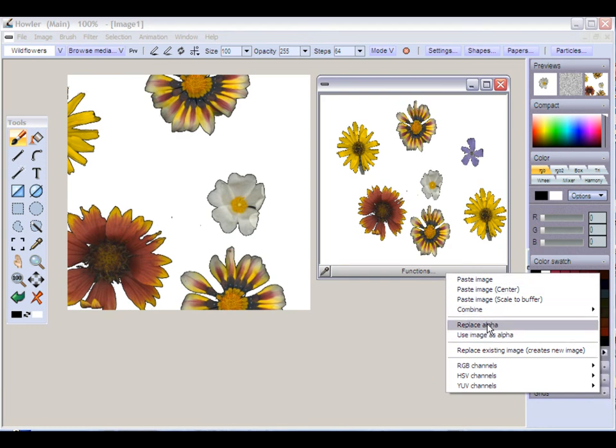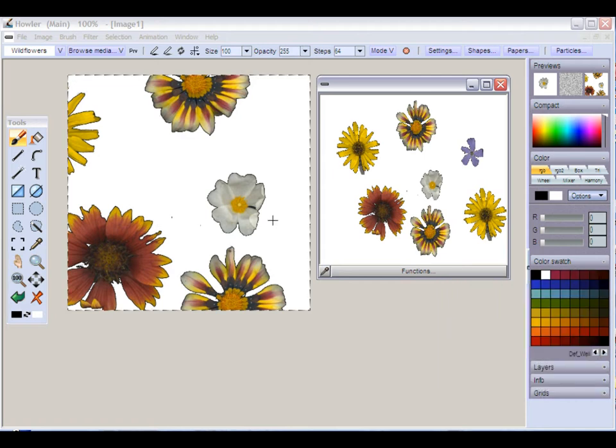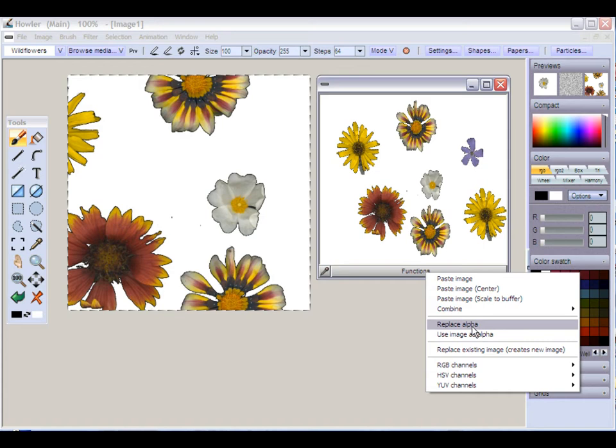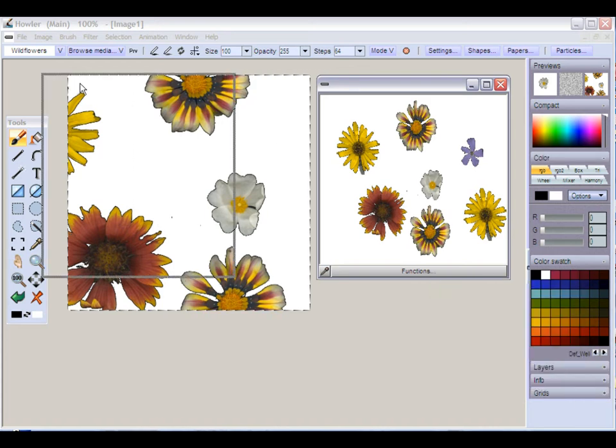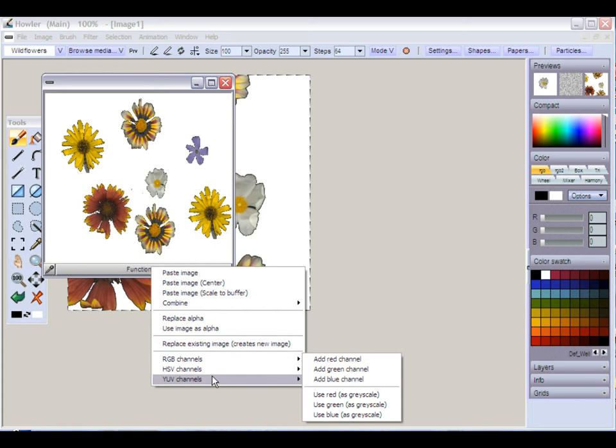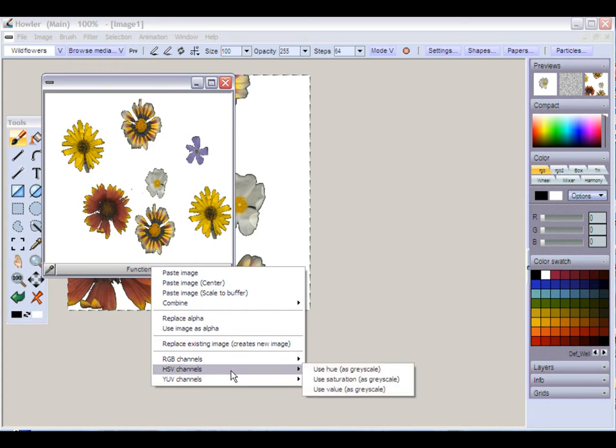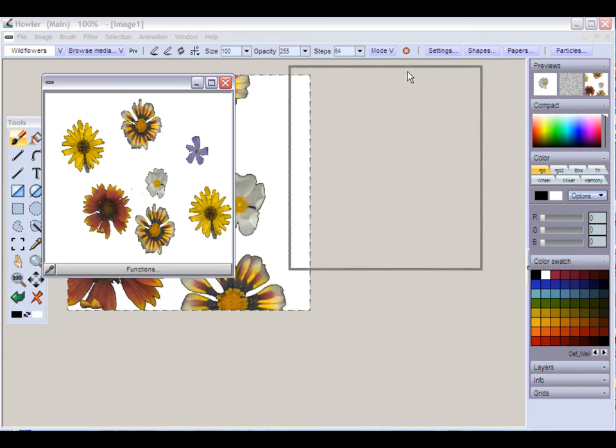You can also say, let's put that actually into the alpha channel, and so you now have a selection. Actually, the replace alpha might be even slightly different. That may be the alpha channel that was with the image before we captured that. So there's a variety of things. You can also just work on the different channels, like the red, green, and blue channels, or looking at it in hue saturation value and the YUV. So there's many different ways to explore what to do with that.